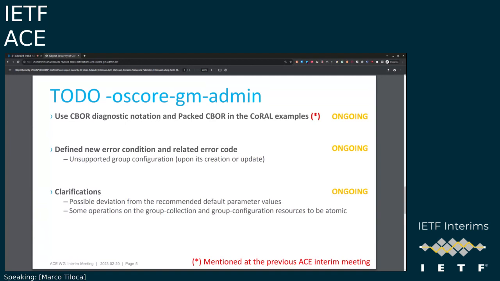I really want at least to start translating the CoRAL example in CBOR diagnostic notation using also CBOR, and I started doing that already. While working on the document, I also noted that it'd be good to define one more error condition on the group manager in case it is requested to create a new group configuration or update an existing one in a way that it would result into something that the group manager itself doesn't support. So that requires, I believe, a new related error code.